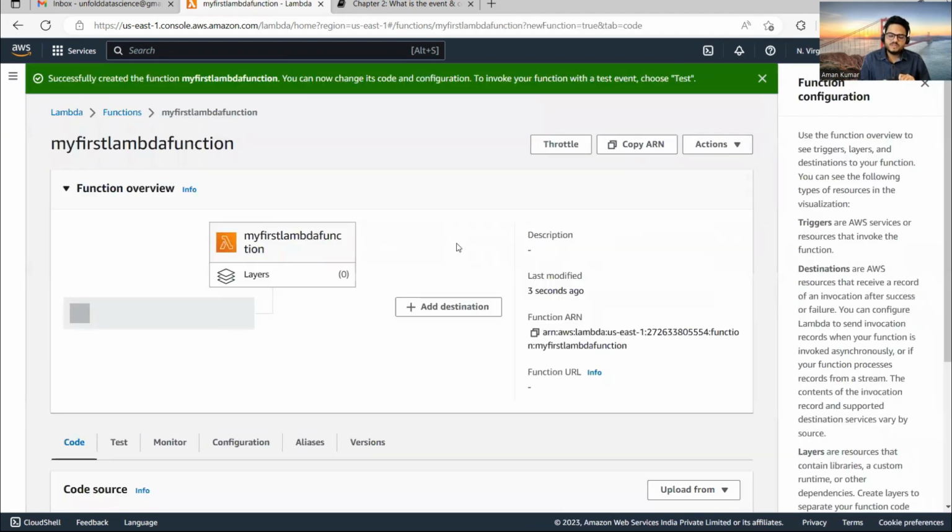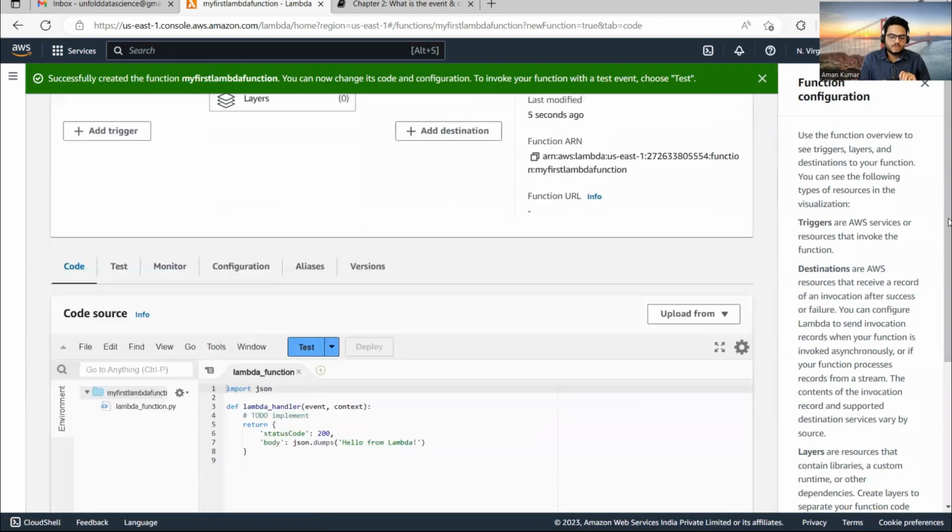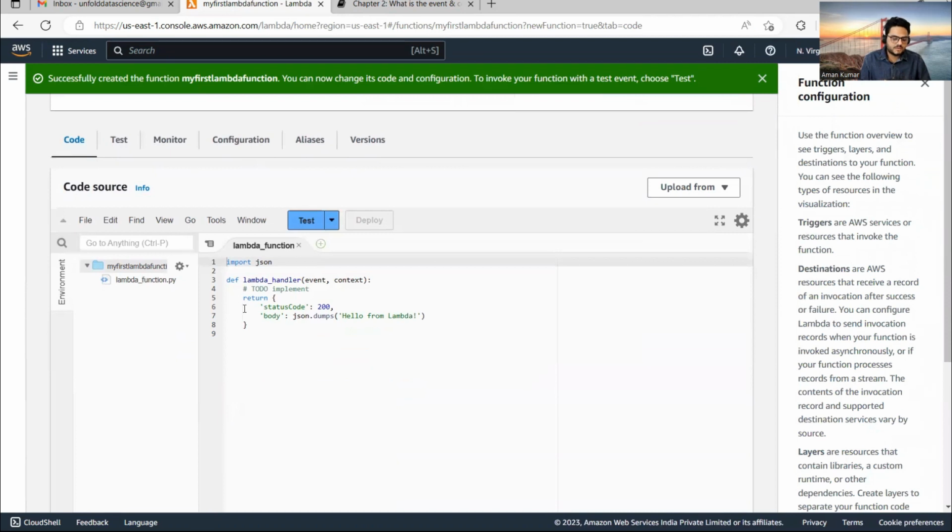So my function is live now. This is my function, my first Lambda function. Now the basic function syntax is this. So this is pretty important in Lambda, guys. In Lambda, your main function will be named as Lambda handler. And your main function will take two arguments. One is called event, another is called context. And it is very important to understand what will go in event and what will go in context.